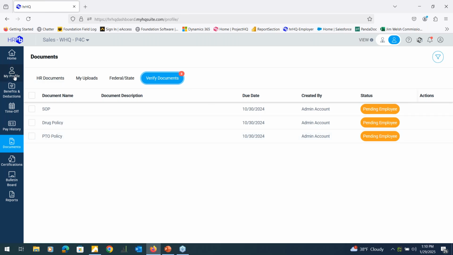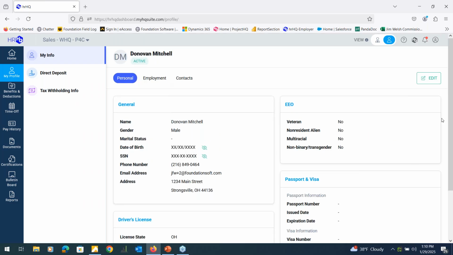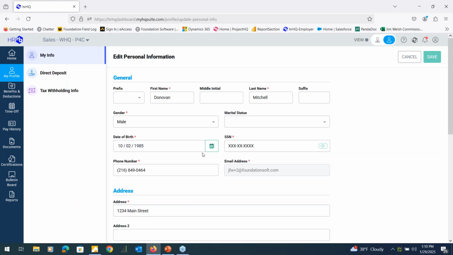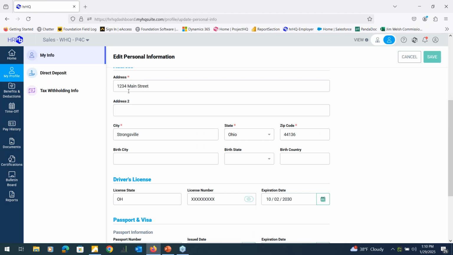And then when they need to come into their profile and edit things, of course they could not edit their hourly rate or their employment status. That is for you there in the office. But if, hey, maybe Donovan today is moving, wants to update and change his address, that's where you could do it. Then it would still come to you.